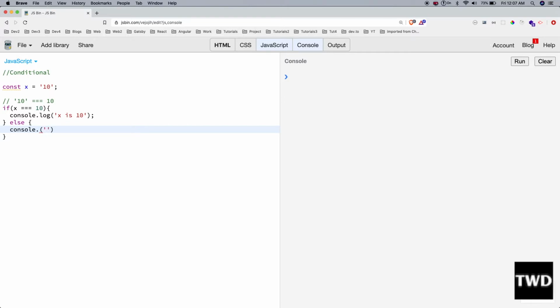So let me type it here. x is not equal, console.log. Okay, so let me clear it and run it. x is not equal means this else part ran. So only by changing this we can change it. Again, let me do this. See, x is 10. So we learned three concepts here.